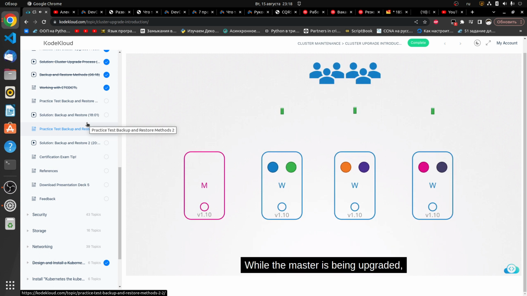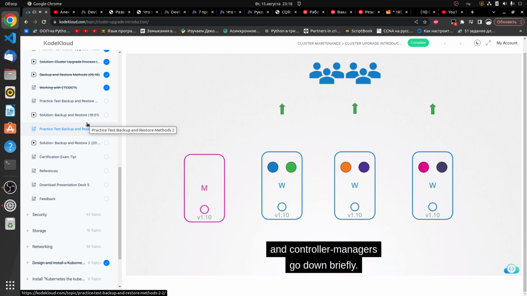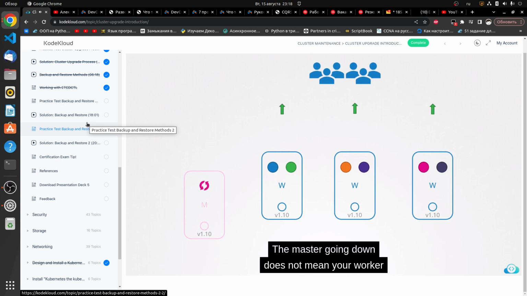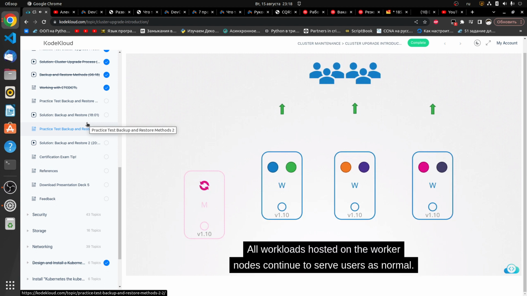While the master is being upgraded, the control plane components such as the API server, scheduler, and controller managers go down briefly. The master going down does not mean your worker nodes and applications on the cluster are impacted. All workloads hosted on the worker nodes continue to serve users as normal.